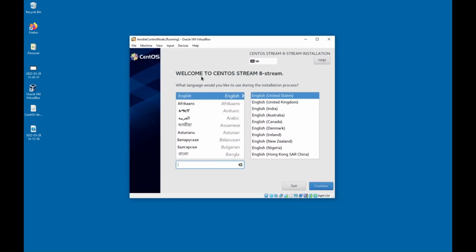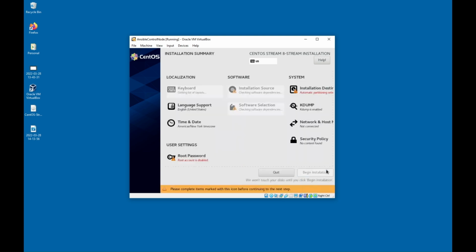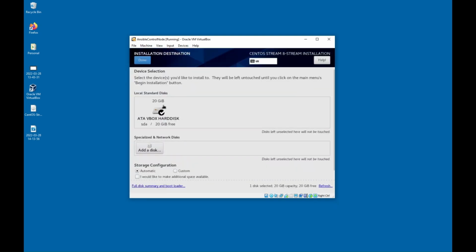Alright, you're going to get the welcome to CentOS installation. Pick your language and the region. For me, it's United States, and then click continue. Please complete items marked with this icon before continuing to the next step. Keyboard English, leave it default. Installation source is local media, which we have picked from our desktop. Installation destination, so this is the 20 gig. It's already checked. Click done.